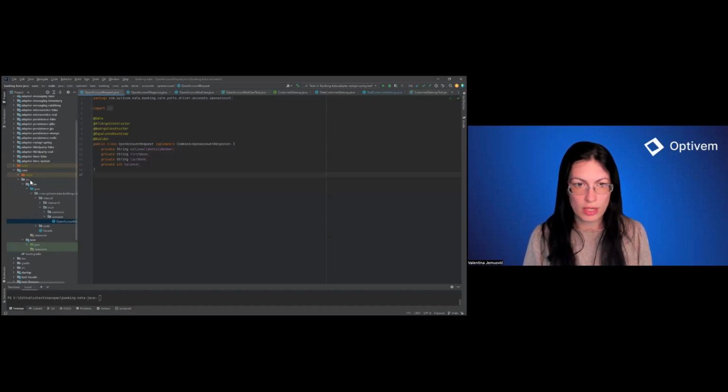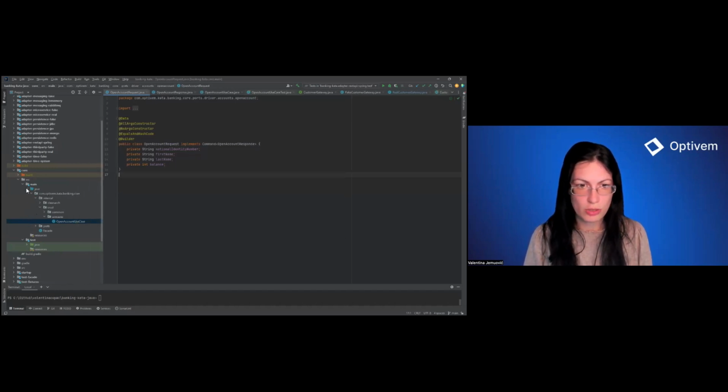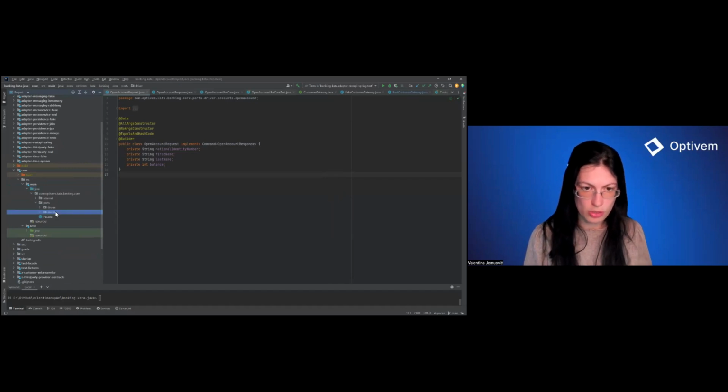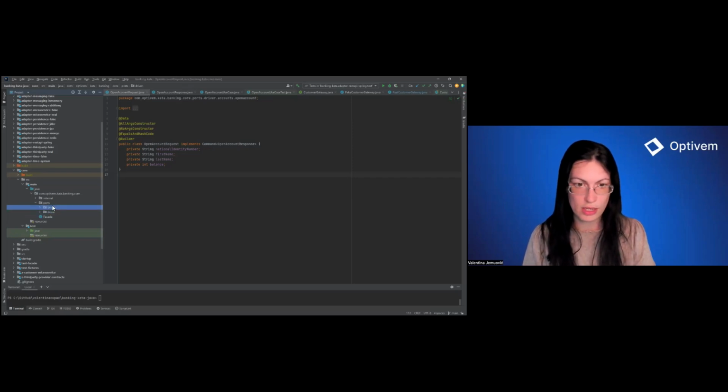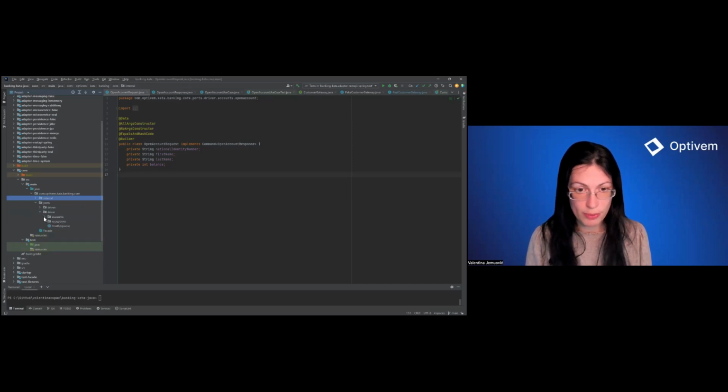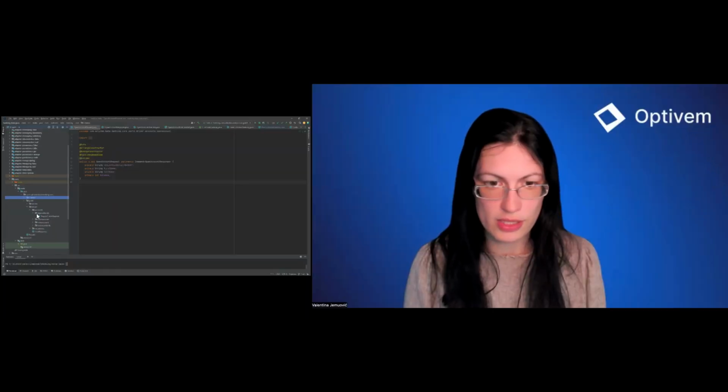So I will now show just a quick overview of the structure in the case of hexagonal architecture. So we have the driver ports, that's on the left-hand side. We have the driven ports, which are on the right-hand side. And we have the internal, that's the application core. The driver ports expose use cases. So for example, opening account, viewing an account, depositing funds into the account.